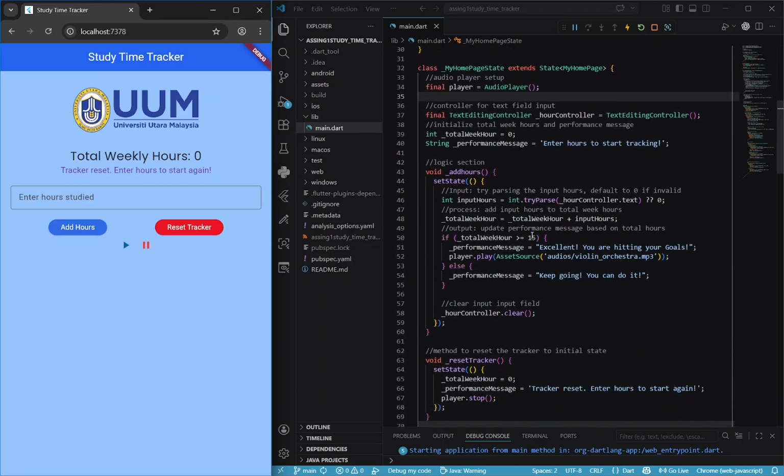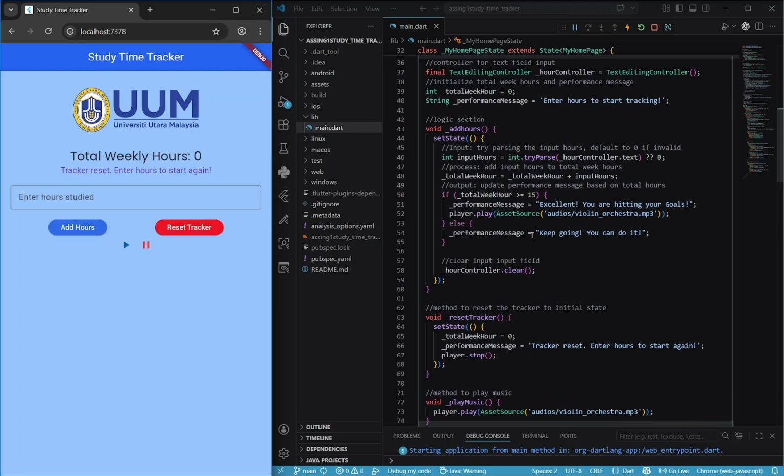So I will explain my code in main.dart. In my logic section, in the method void addHours, we have a setState here. For the input, I will try parsing the input hours, and it will become default if the input is invalid. So this is the code for the input. Next, we have the code for the process, which is the formula: total week hour equals total week hour plus input hours. Or we can make it shorter: total week hour plus equal input hours.